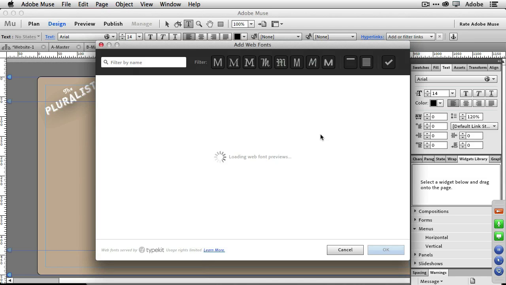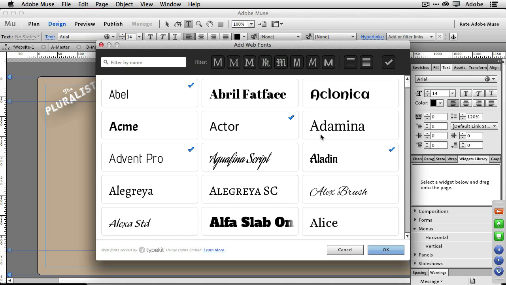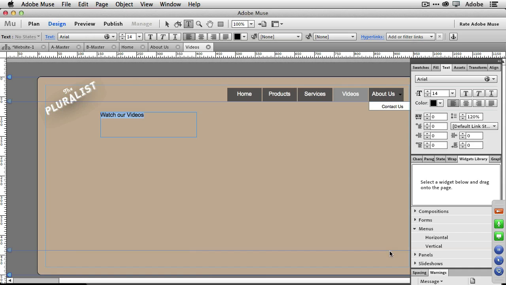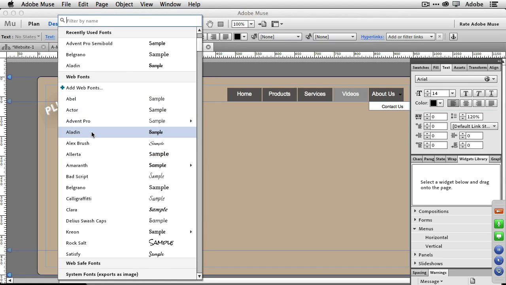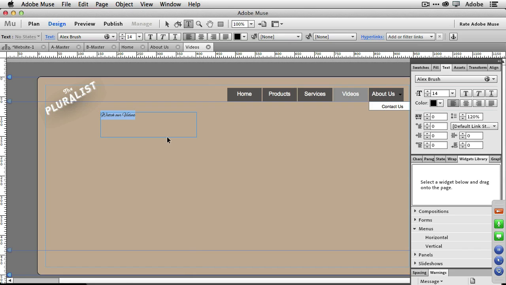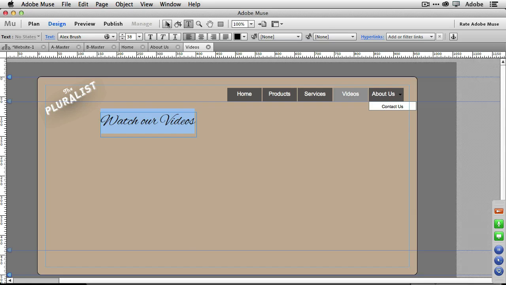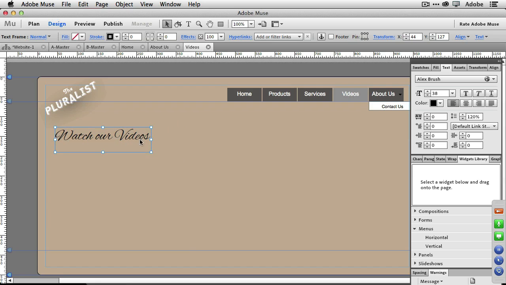And when I say add web fonts, this will launch the Typekit integration in Muse, allowing me to pick from over 400 fonts that are served up by Adobe, no matter where you host your site. So for example, if I want Alex Brush, I can click on Alex Brush, click OK, head back to my font menu, and now Alex Brush is a choice. I can make that as large as I need it to be. And when I preview this page, that will actually be live text that I can select, copy, and paste. And of course, I can make it whatever color I need it to be as well.